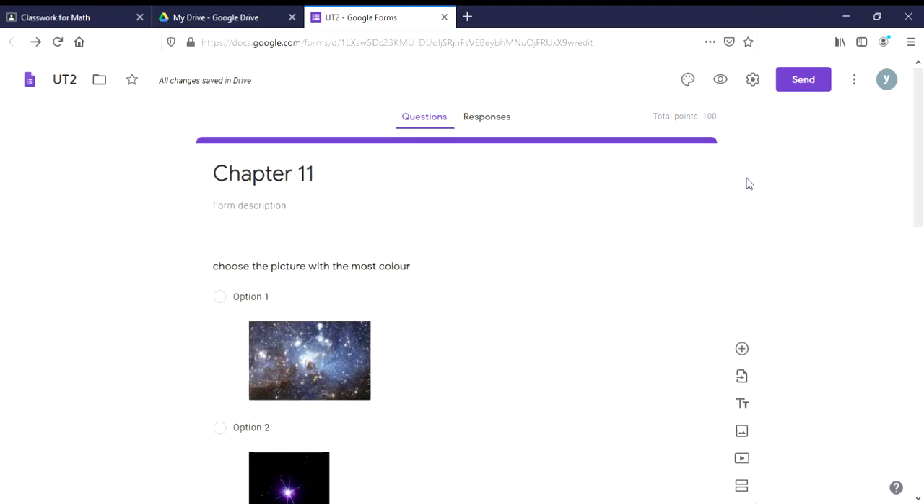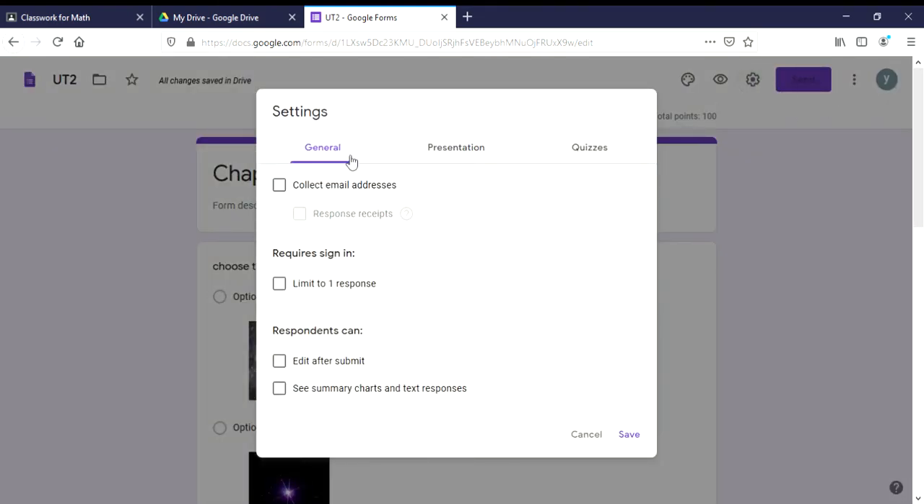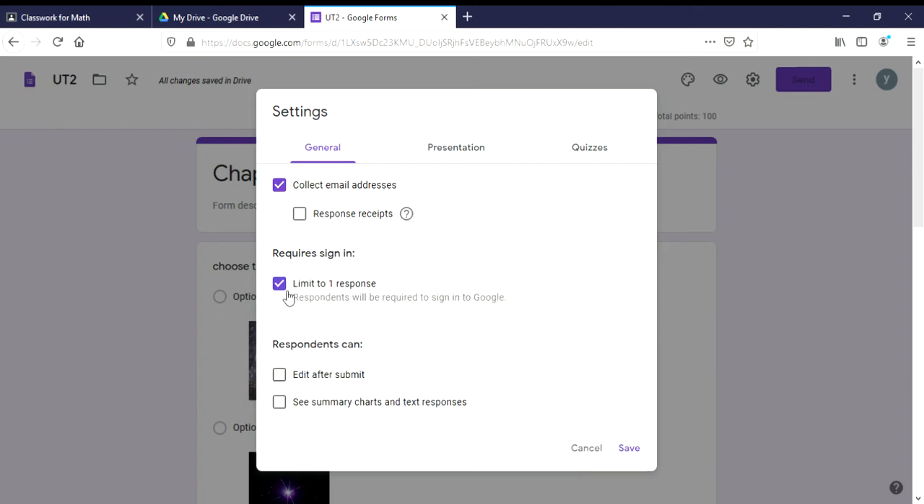Now I'm going to show you the features in the settings. The first one is the general feature. Collect email address. I suggest you do so, so that you will be able to know who has how many scores. Who among your students got 10 points, who got 20, who got 30, by seeing their email address. And then require sign in. You can limit your students to one response only, or else they will be able to send as many responses as they want. So limit it to one response.